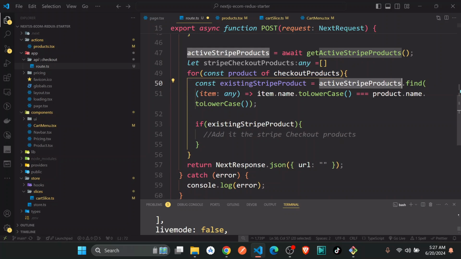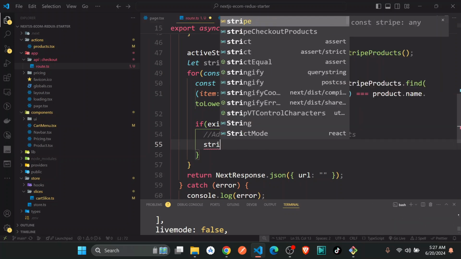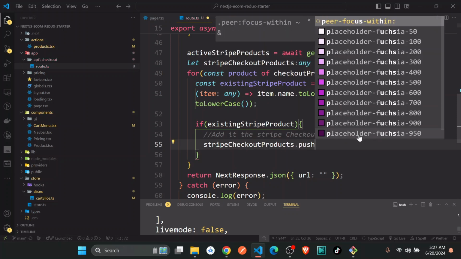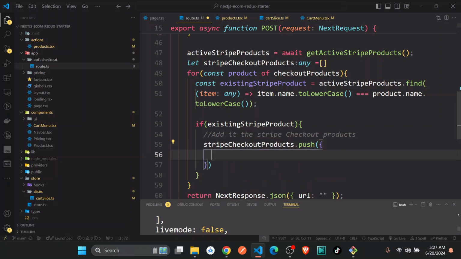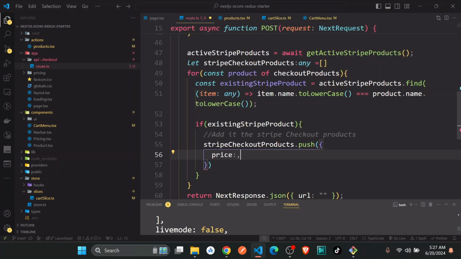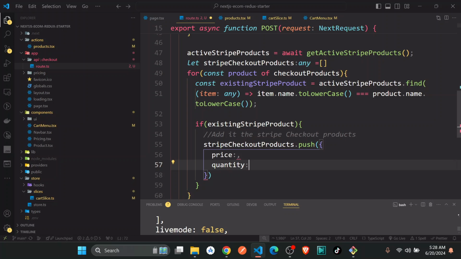We need to create the Stripe checkout product. So to create a Stripe checkout product, we are going to say Stripe checkout products dot push. And what are we pushing? So the Stripe product must be of this format. One, it should have, I think, a name. No, it actually should have a price, and it should also have the quantity. I think these are the two things they want from the product. These two.